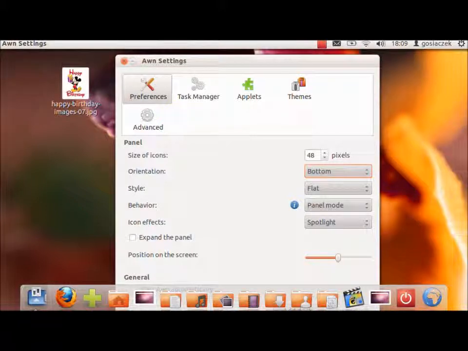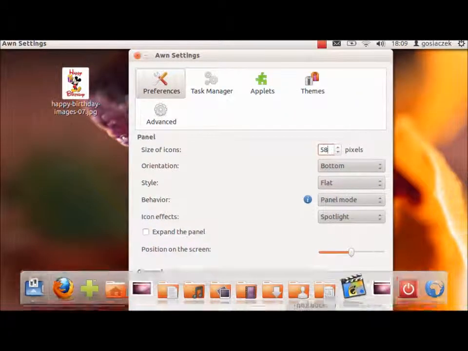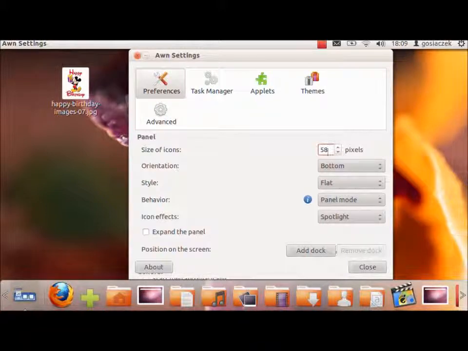And the window AWN settings gives us again a possibility to configure the dock, the toolbar, to our needs and how we like to see them. First of all, the size of the icons. Let's change them from default 48 to 59. As you can see, they are bigger than a second ago. Orientation, which we saw a second ago. You can change it from left, right, and to bottom.